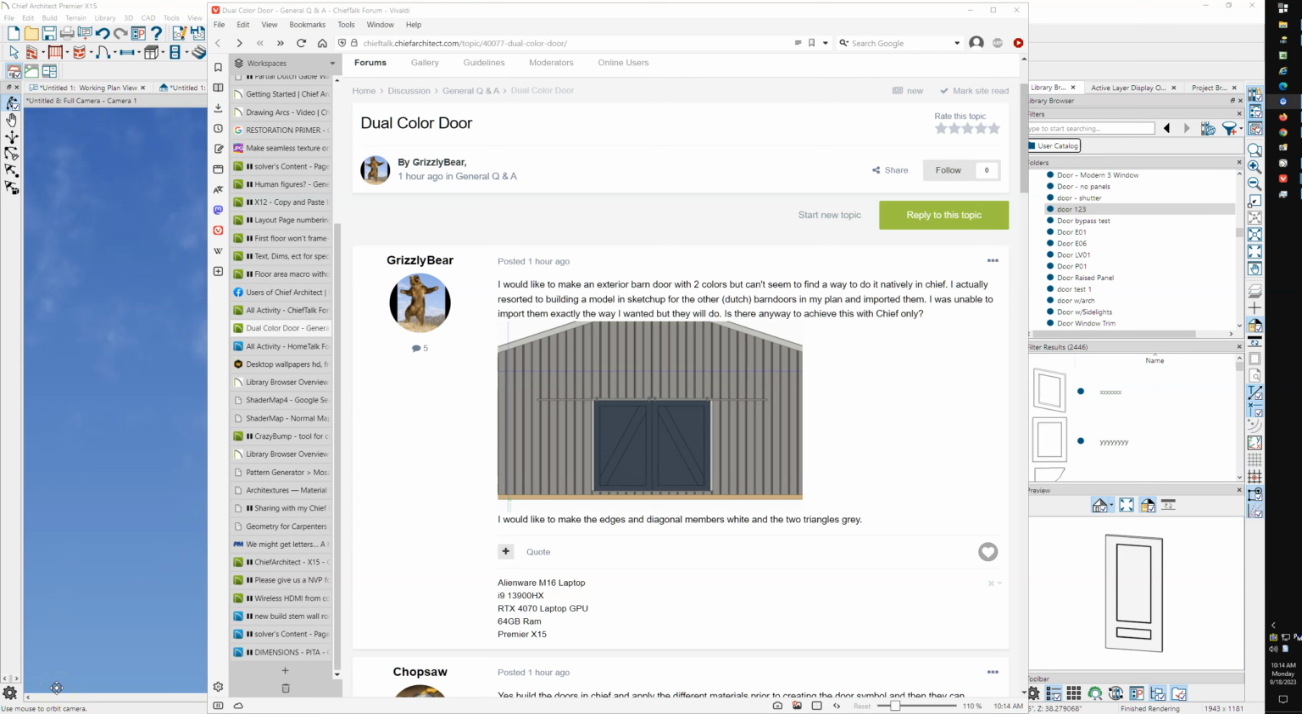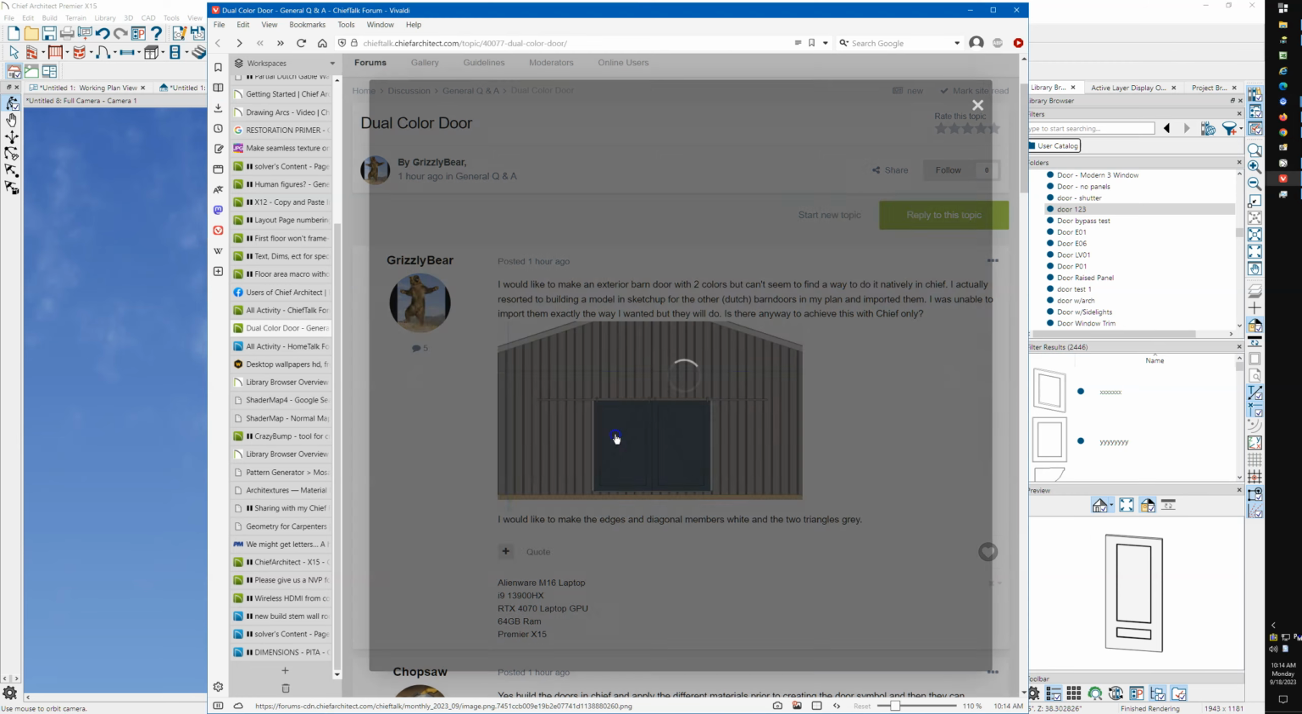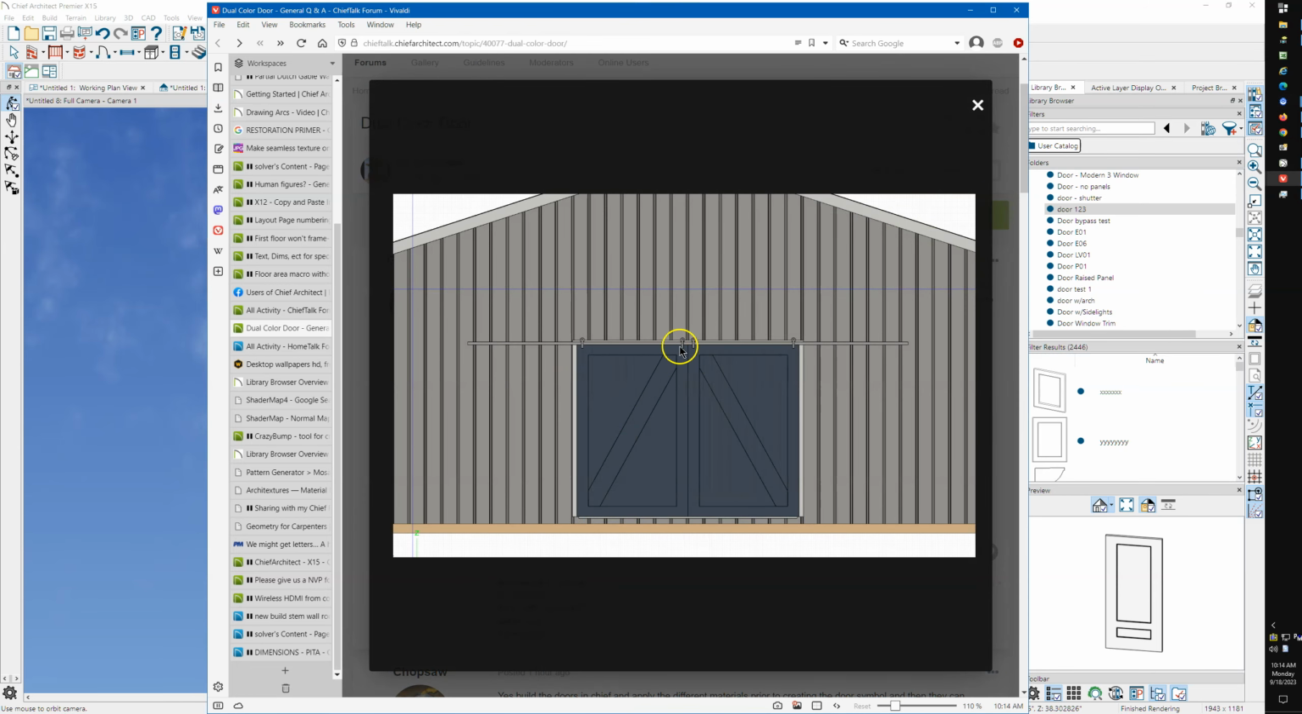Hey, I saw this post on Chief Talk this morning. User wants to use some barn doors from one of the Chief catalogs, but he wants to change the material. Have the frame and these diagonals one color and the panels another color.